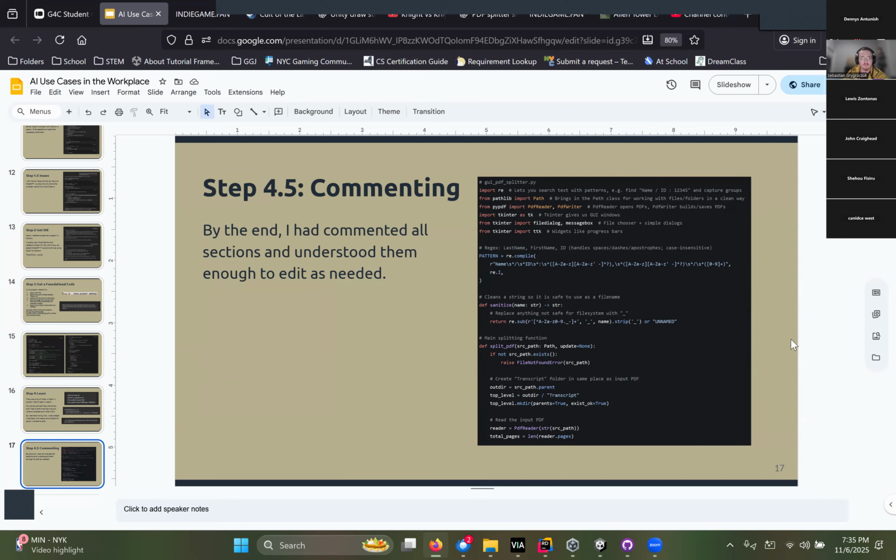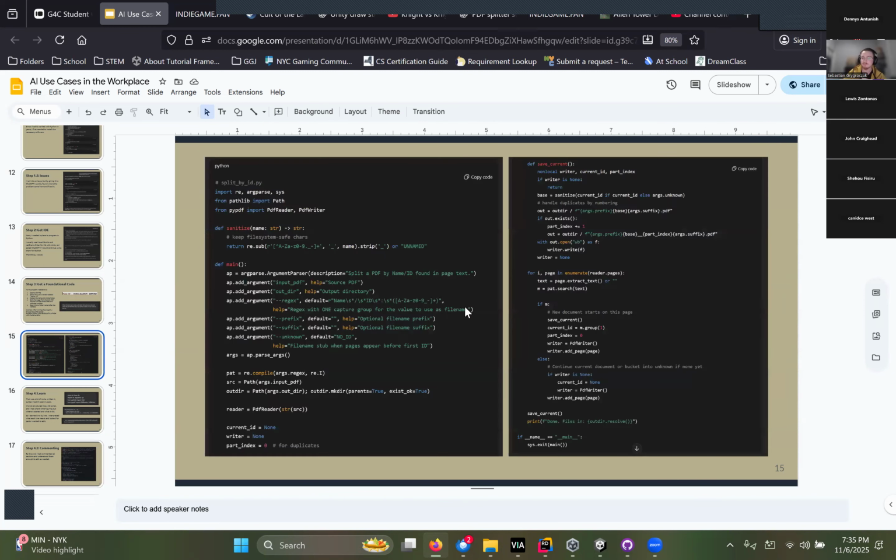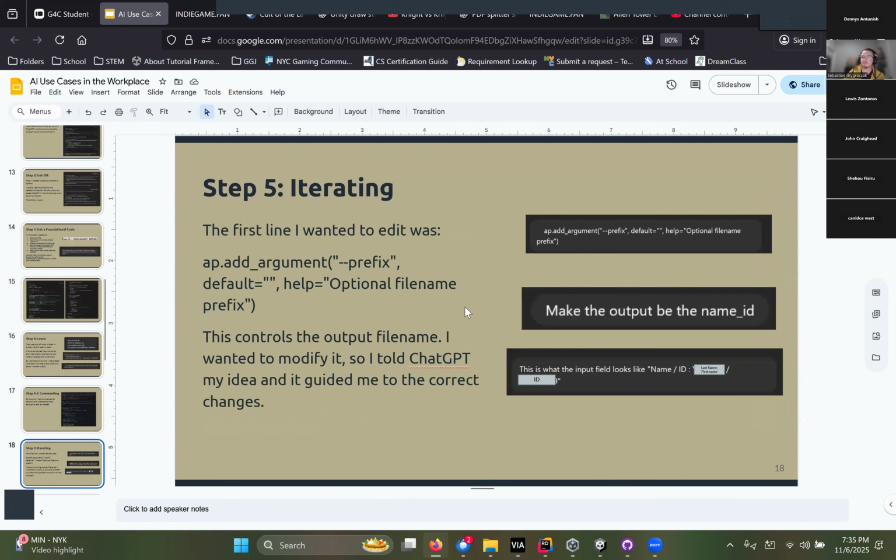Now, like I said, my goal is to get these names, get this information, create a new PDF with that name alone, and then put it in a folder. So I got to start looking for the bit I want. Right here, you can see I'm going through the sections. First line, this is what it does. This one adds a prefix in my command line. So it would look something like this.